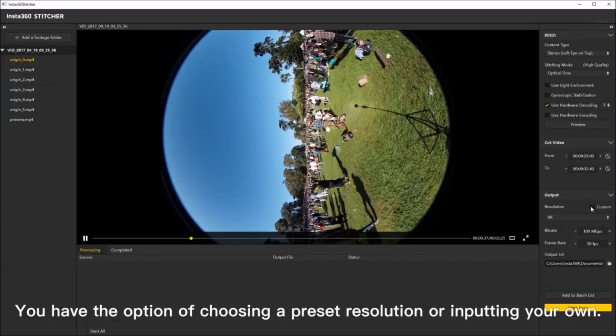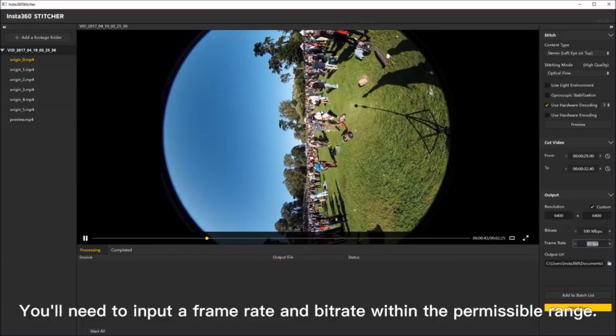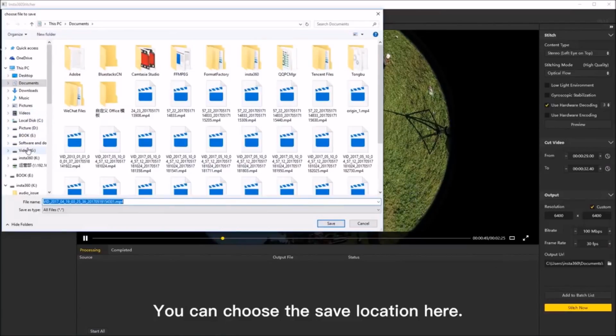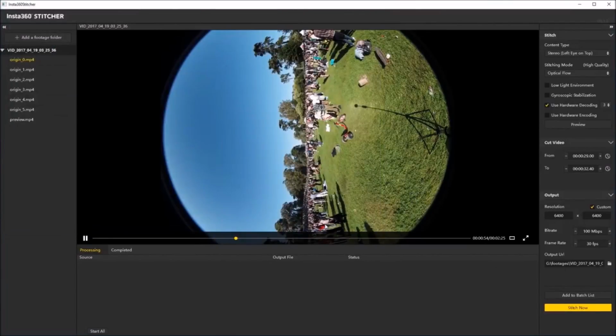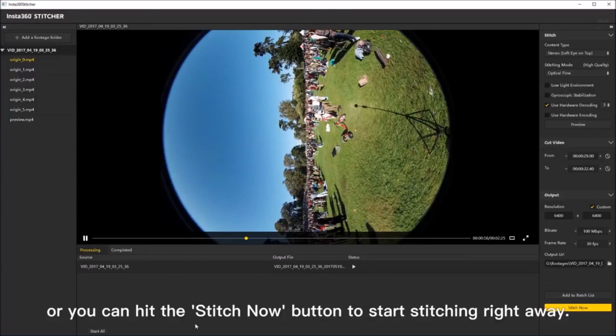You have the option of choosing a preset resolution or inputting your own. You'll need to input a frame rate and bit rate within the permissible range. You can choose the save location here. Now you're ready to add the files to the batch list, or you can hit the Stitch Now button to start stitching right away.